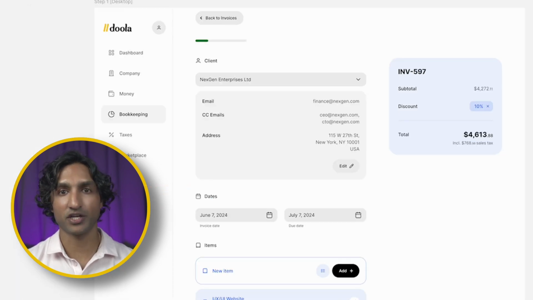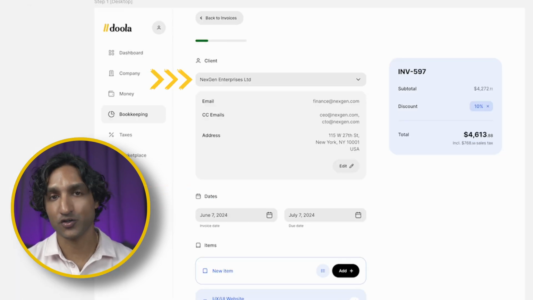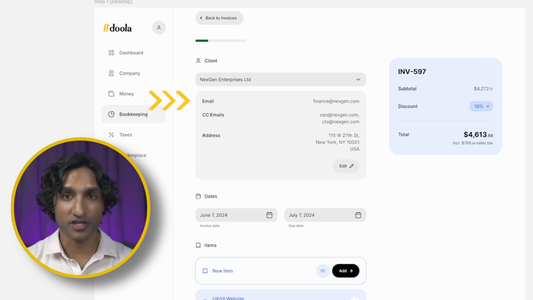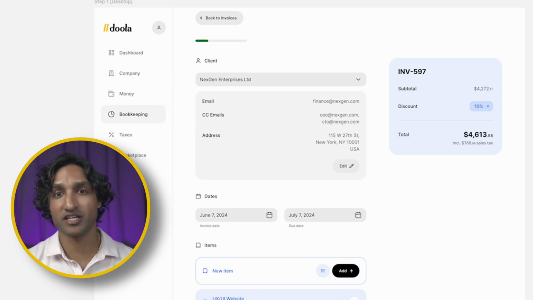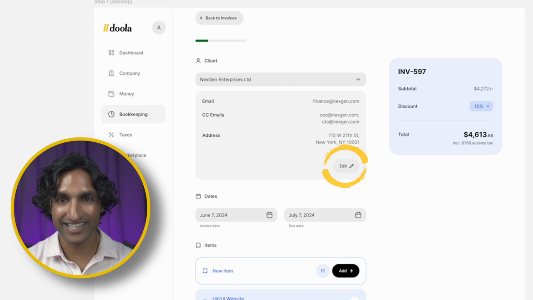Okay, now as an example here, we've added a client, Next Gen Enterprises. You can see that shows up their email, the CC emails, and the BCC emails. This makes it really easy when you're communicating with clients to ensure all the relevant stakeholders actually get the invoice. And if you need to edit that setting, you can just simply click Edit under the client.